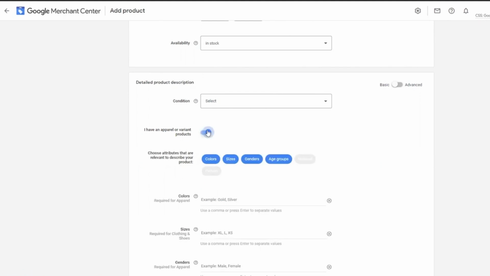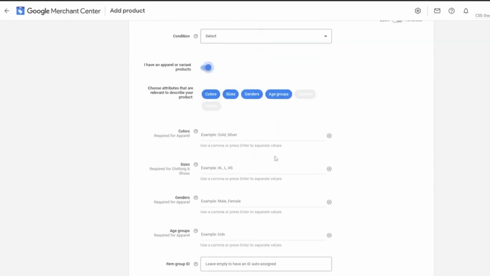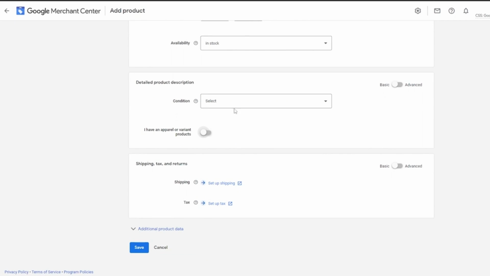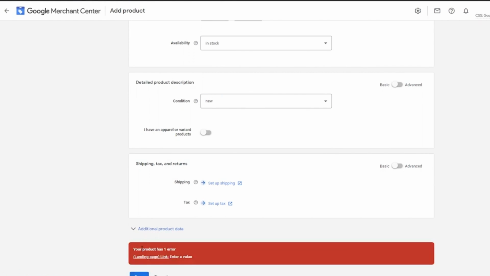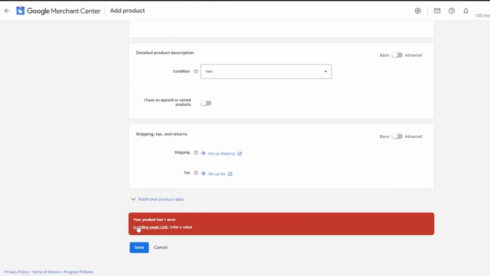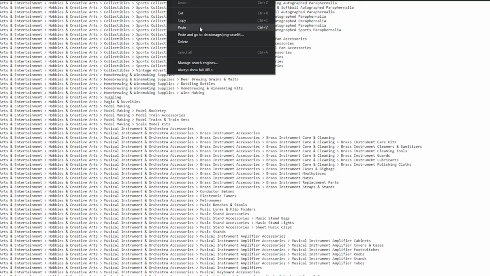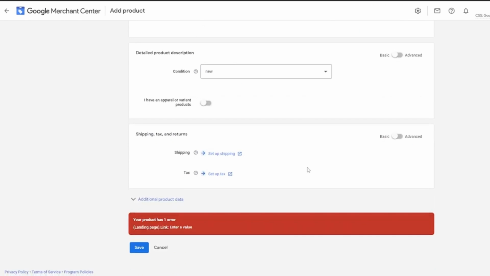I have an apparel and variant products option. You can turn it on to have a more detailed version of your product. It can be of different color, different texture, and stuff like that. But for now, I'm going to leave it off. The condition is going to be new, and once you've done that, we'll just click on save and we're good to go. But as you can see, we have to add a landing page link here, so just copy this link. Maybe it'll work. For the example, save.